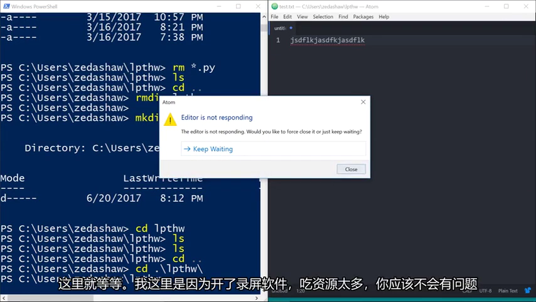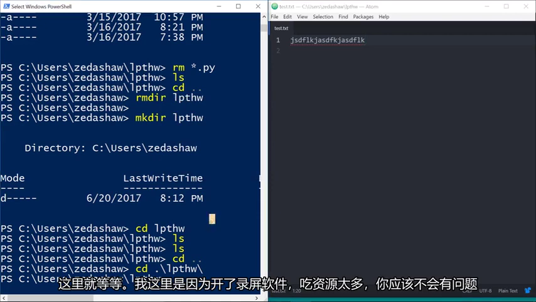Editor is not responding. Let's see, keep waiting. All right. If that happens to you, it's totally fine. It most likely happens to me because I'm running a screen recorder that eats up a ton of CPU. So don't worry about it for you.